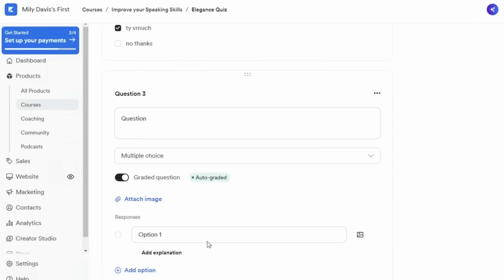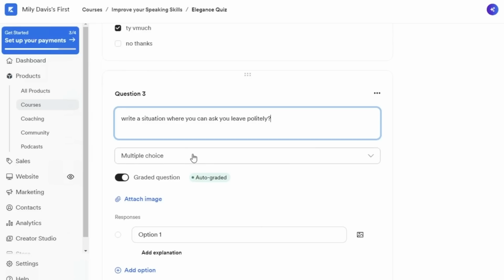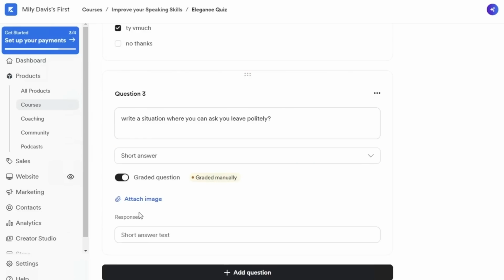Now I can add a short answer question. So this might be something a bit more detailed or descriptive that your students might have to write about. So, write a situation where you can ask to leave politely. And then after that, I'll change the question type to a short answer. And now a short answer text can be added over here.